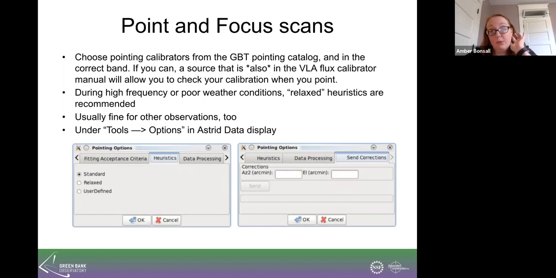During high frequency or poor weather conditions, you can actually relax your heuristics, which is under tools, options. When you're in the Astrid data display, you want to go to tools, options, and then a pop-up will show up and you might have to scroll over to see heuristics. Then you can set the standard to relax. We also recommend, obviously, that you do that for high frequency.